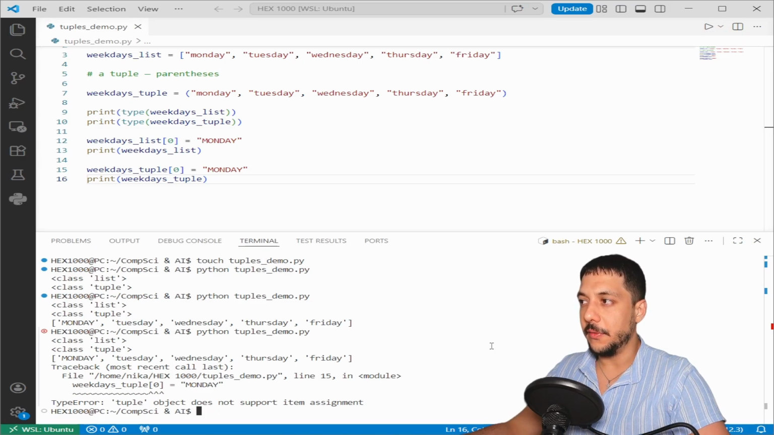Python doesn't politely refuse. It throws a type error because what you try to do isn't hard. It is impossible by design. A tuple is sealed. Tuples are read-only, but reading is everything you would expect. Indexing, slicing, looping, all works.